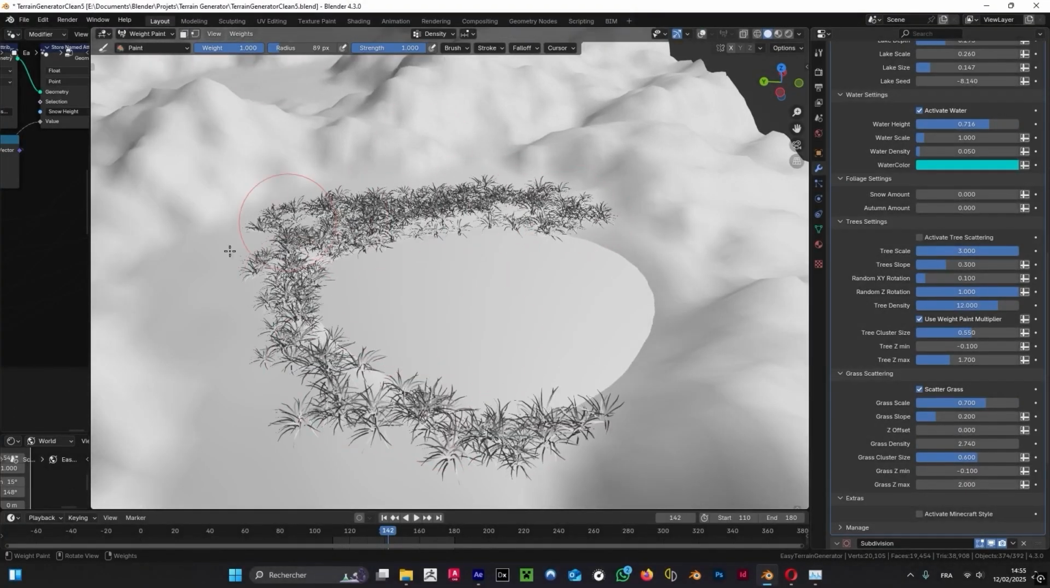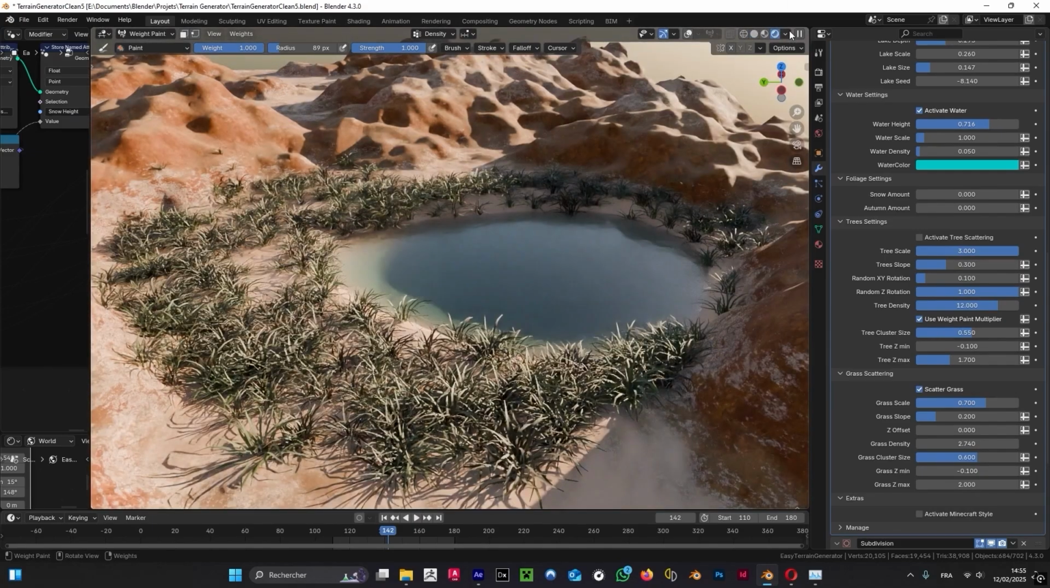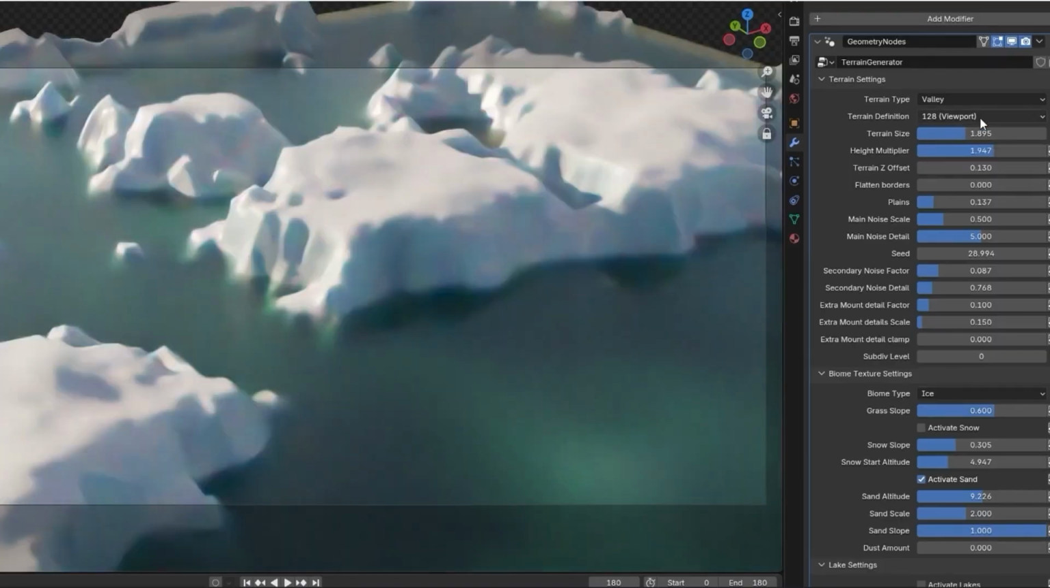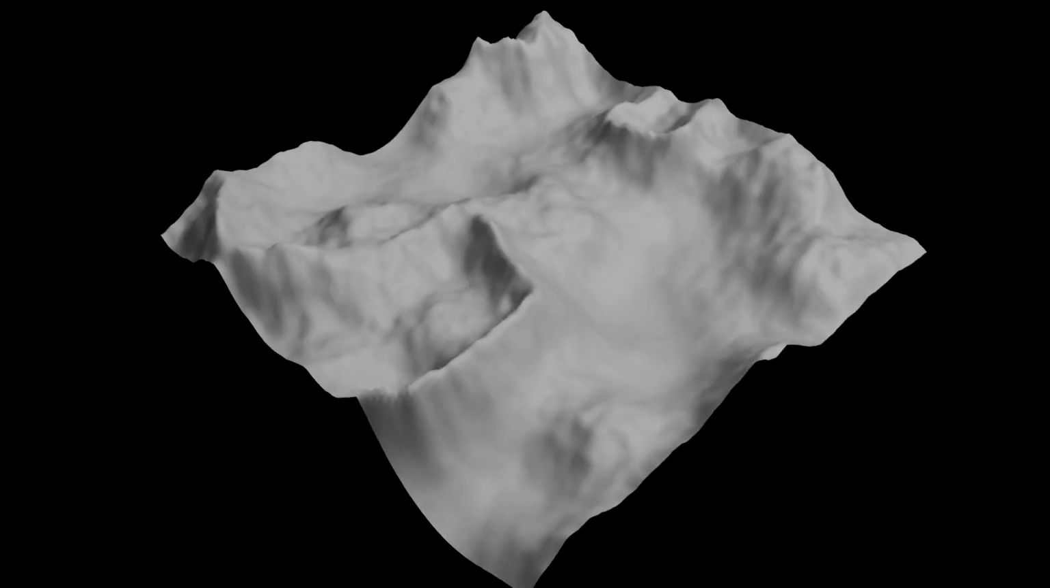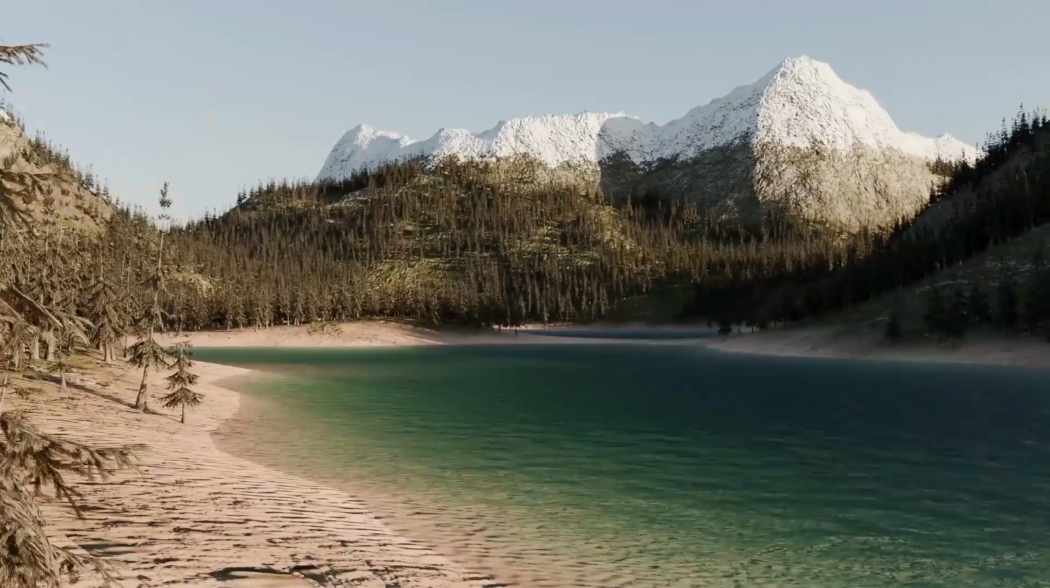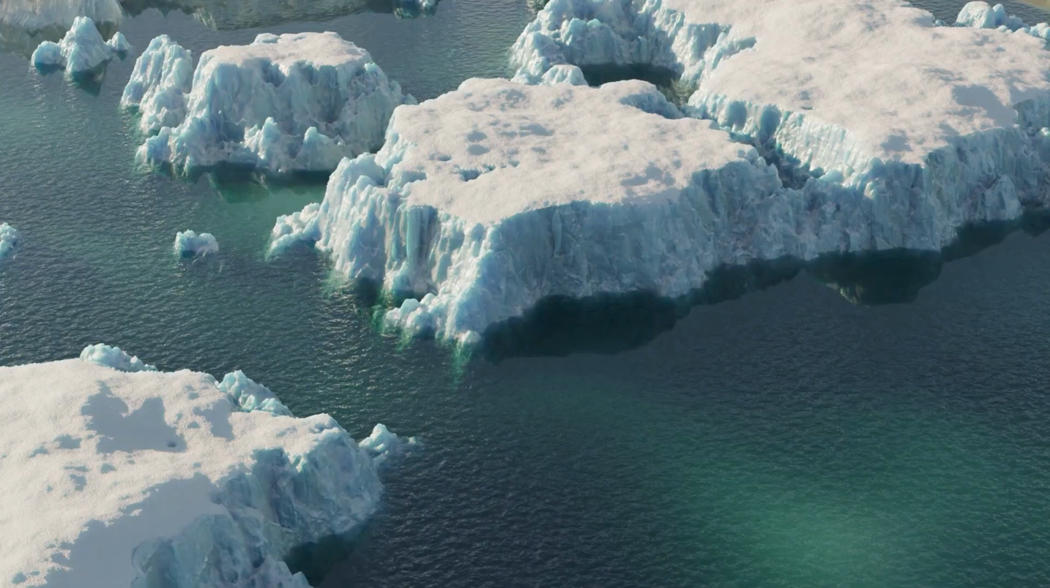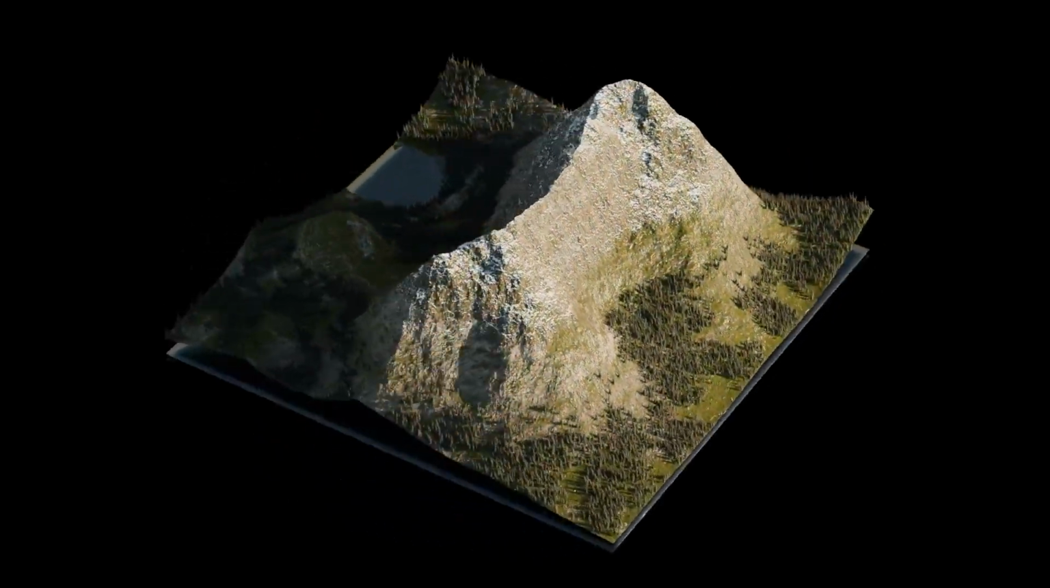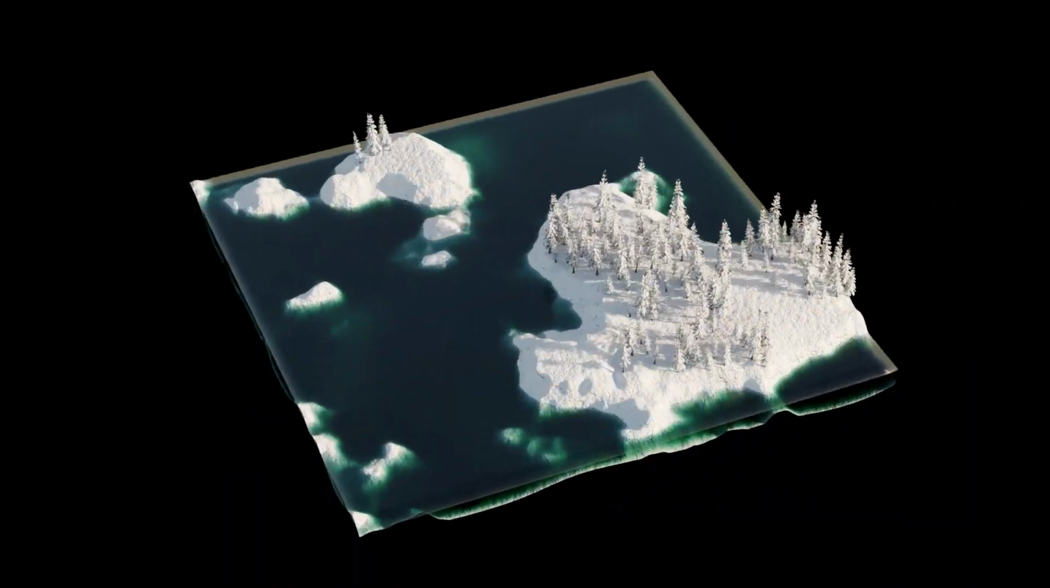Add realistic and customizable water. Change its level, color, or volumetric density. Add lakes and control seed, expansion, depth, as well as, you can activate tree and grass scattering to add life to your scene. Control the scale, density, maximum slope or altitude, and more.